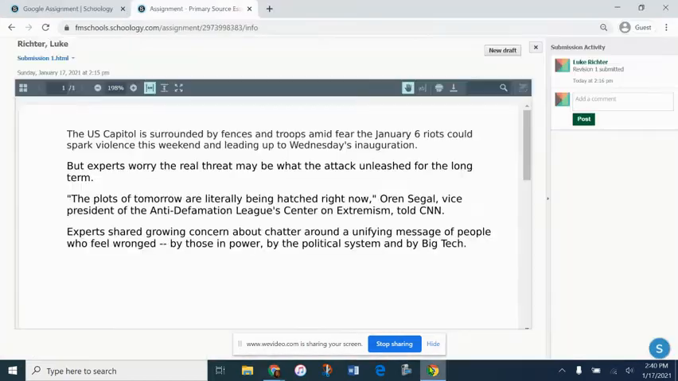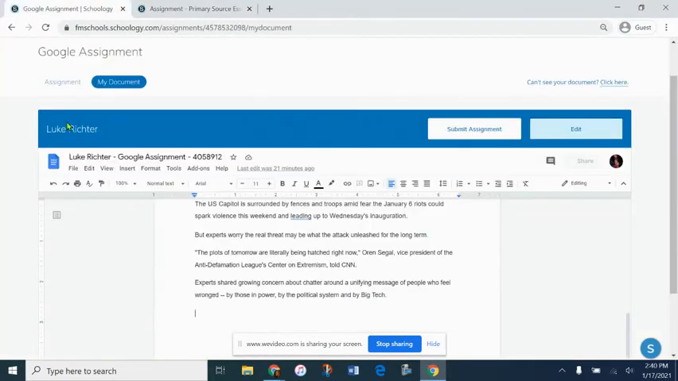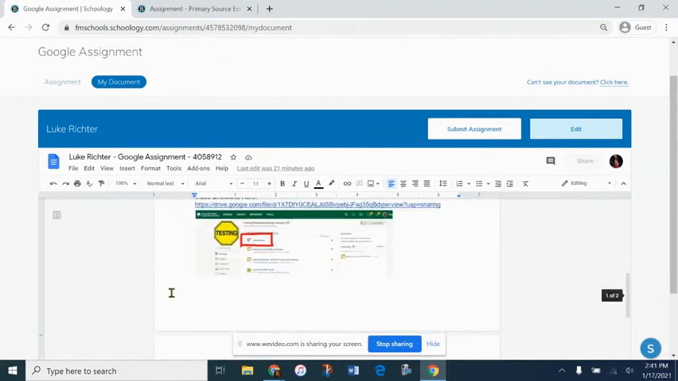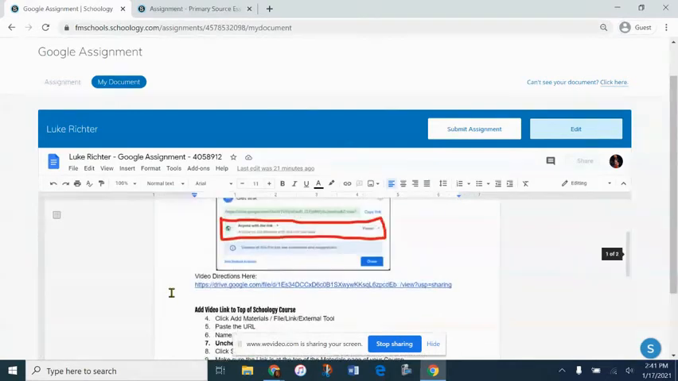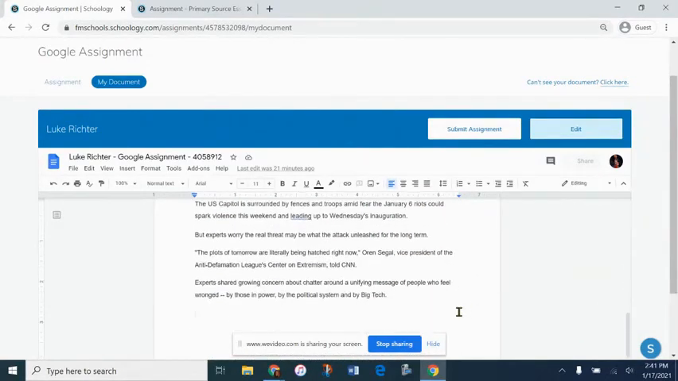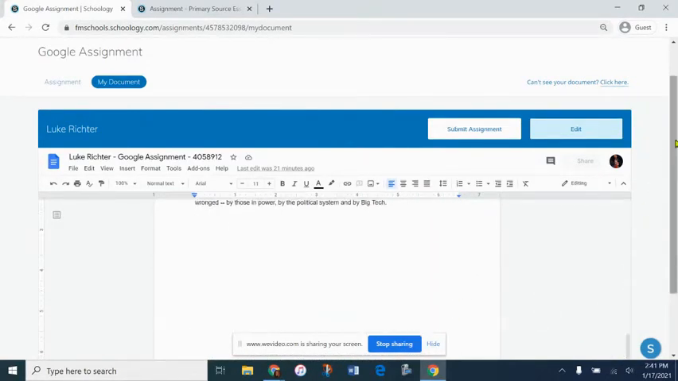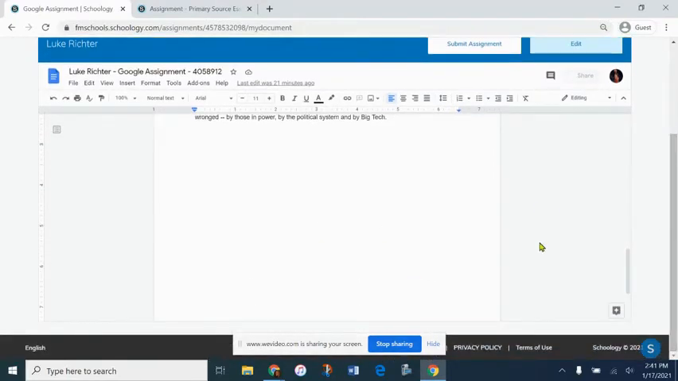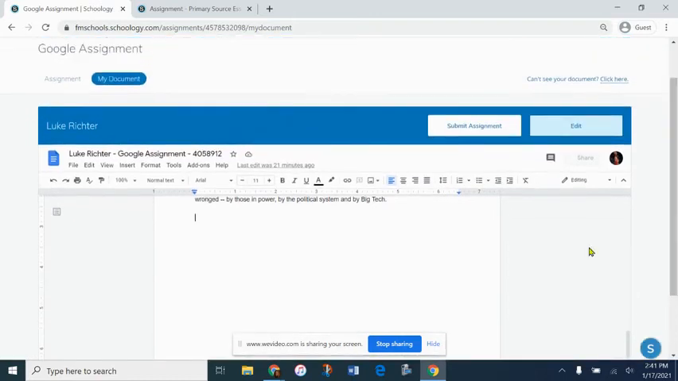So what does that look like from the student perspective? They'll open the assignment. It looks a little different because it'll automatically open the Google Doc that you shared and allow the students to edit the document, complete their work within the document, and then submit directly from within the document.